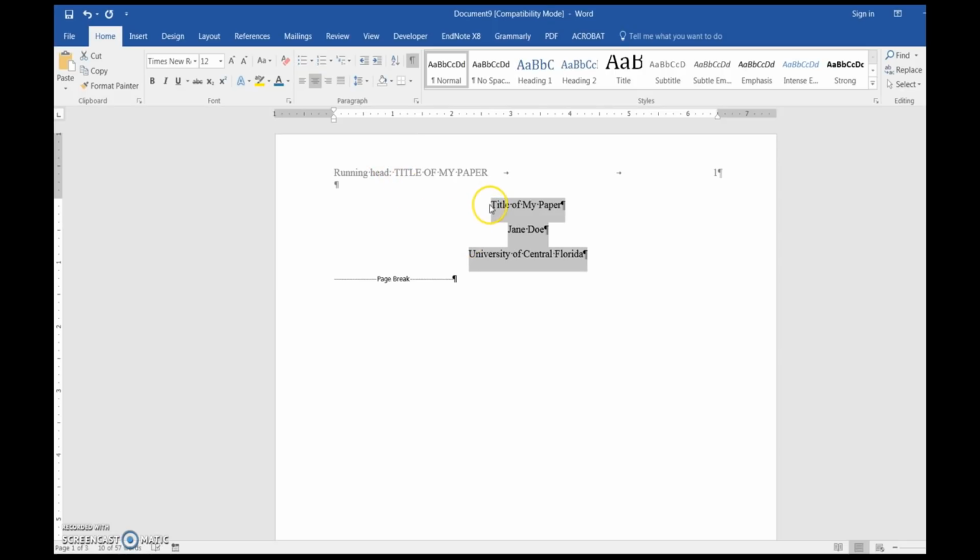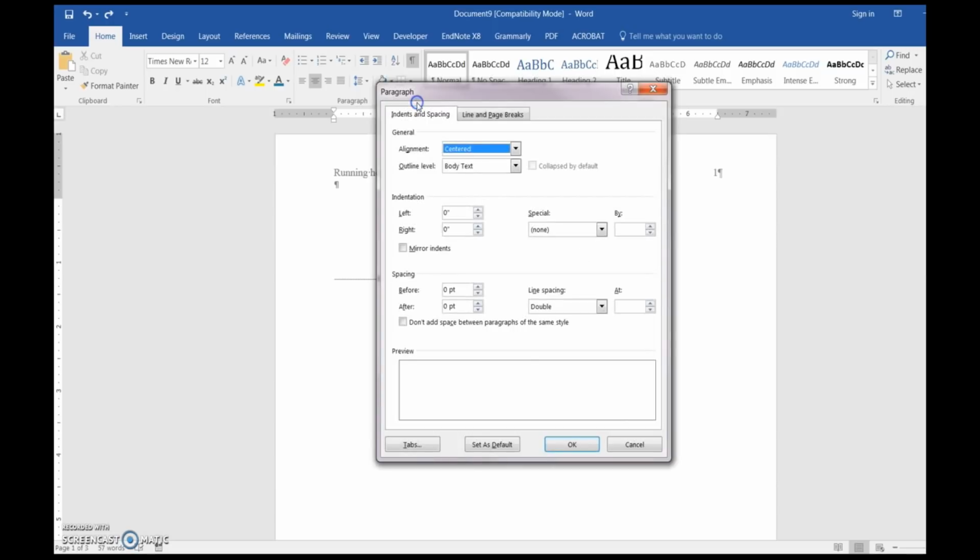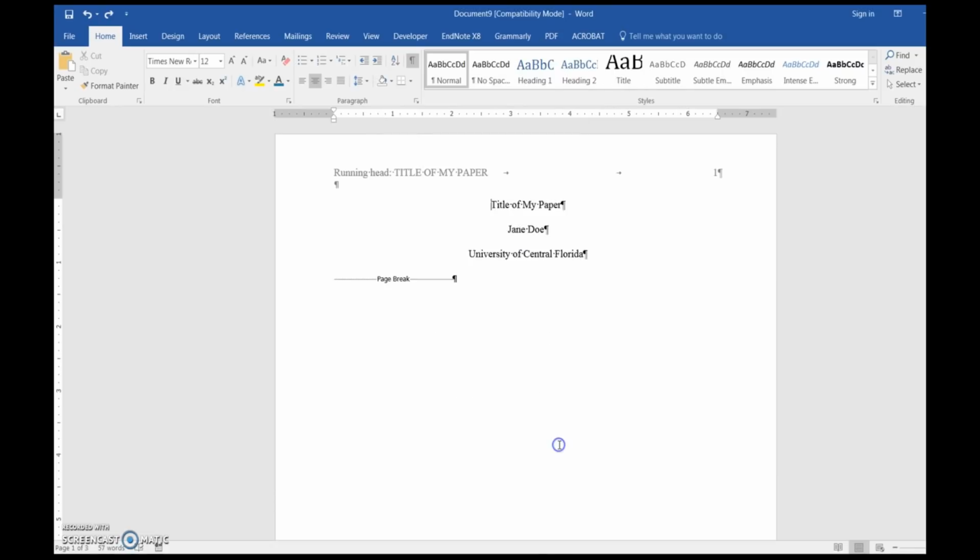I need to move these elements down to about the first third of my paper, and I can use the Enter key a few times, or a better way to do it is to actually use the paragraph dialog box and insert 144 point spacing in front of the first line of my title, and then click OK. This will set it up exactly where it needs to be.